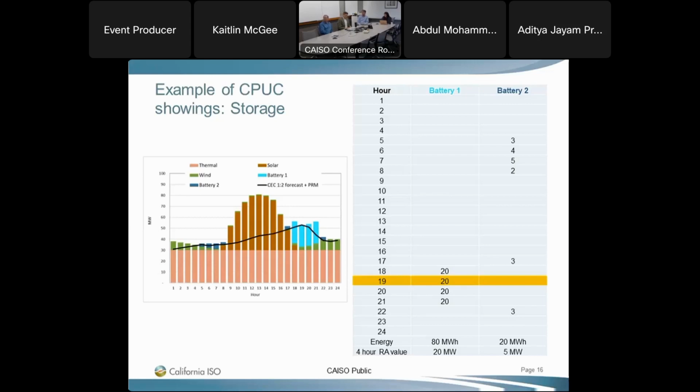Oh, go ahead, Christine. Oh yeah, Abdul, if you want to jump in, and Simone, if you want to help clarify too, but the PUC will pass to us essentially the 4-hour value of the storage resources, how those resources can qualify for RA today under the PUC's counting rules. So it would be the 4-hour valuation. But go ahead, Abdul. Sorry, I cut you off.